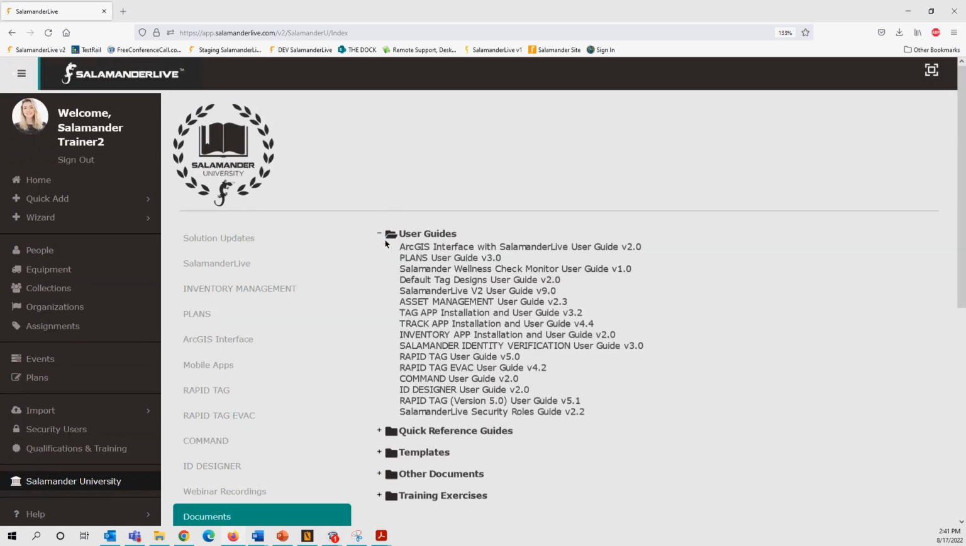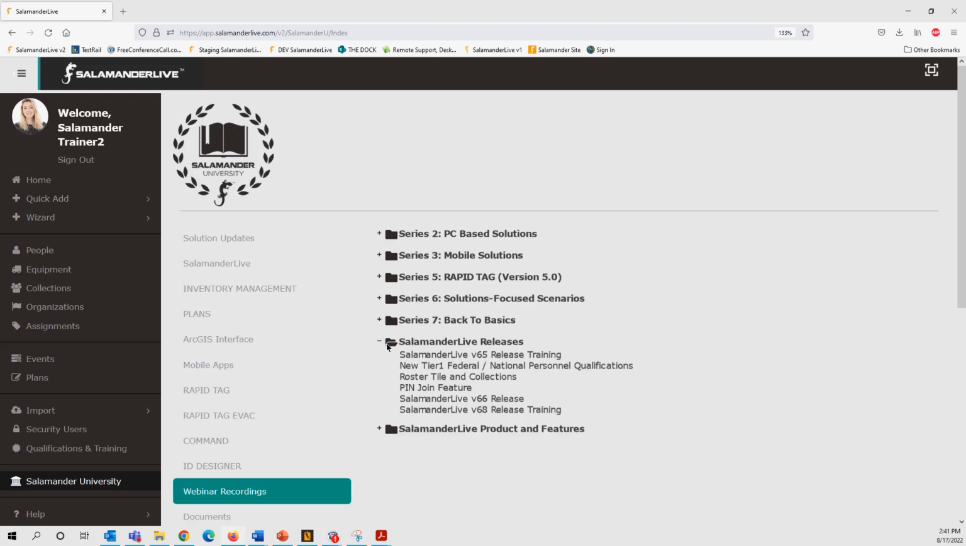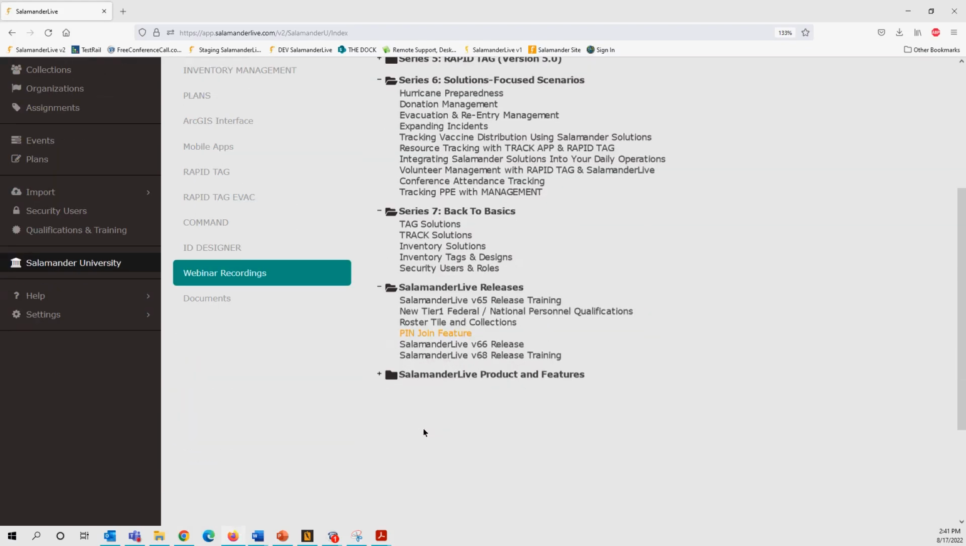If you want to look at the user guide, feel free to do so. It's going to be under Salamander Live V2 User Guide version 9.0. I will post this in YouTube. I don't know when this video will be available for you guys through Salamander University here under webinar recordings, but I will post it in here. I believe I have one already in here. It might be an older version, but if you want to review that, please feel free to do so. I can't remember where it's at. It's in one of these versions here.